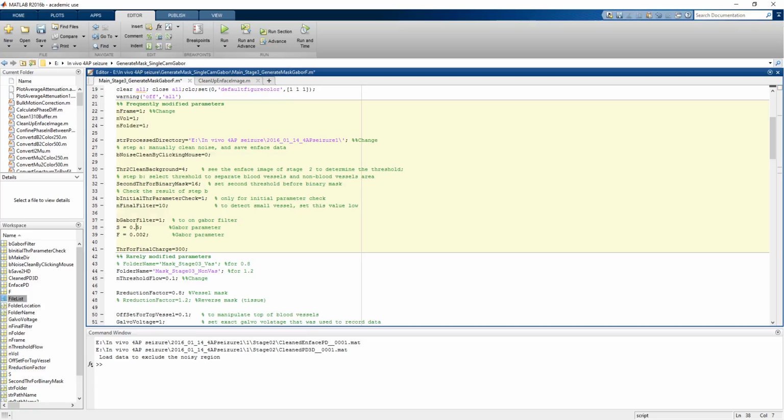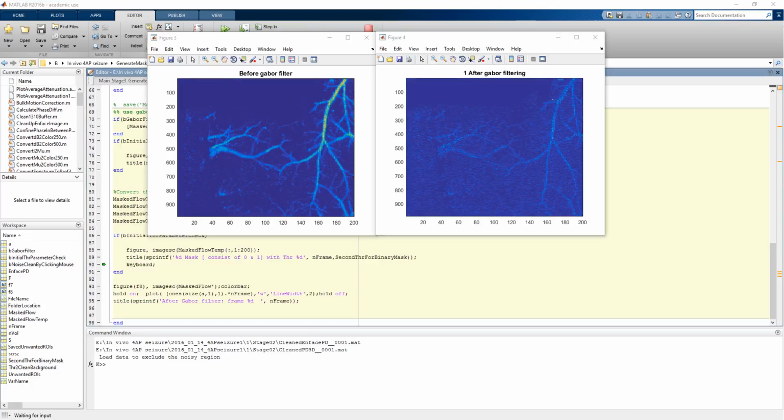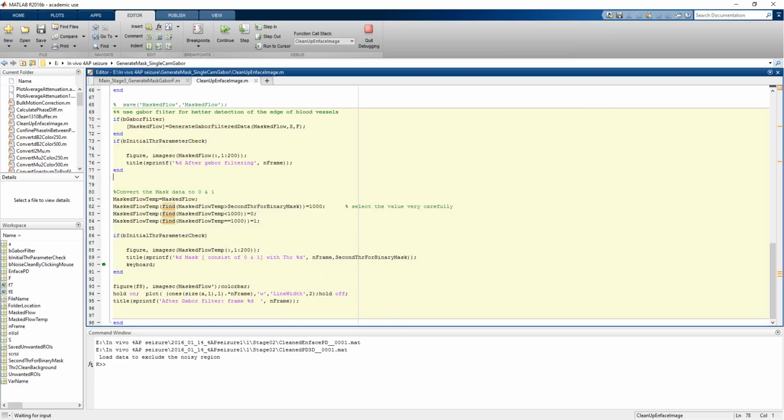Say let's change S equal to this and run again. For S equal to 0.05, you see that between before Gabor filter and after Gabor filter, there is a huge change. You cannot see that it's detecting properly. There is a lot of noise, and blood vessels are not properly detected. So that's not a good assumption. Let's try another value.